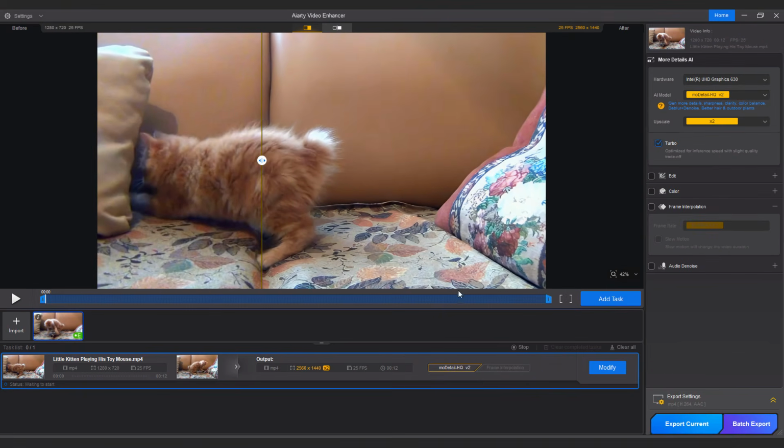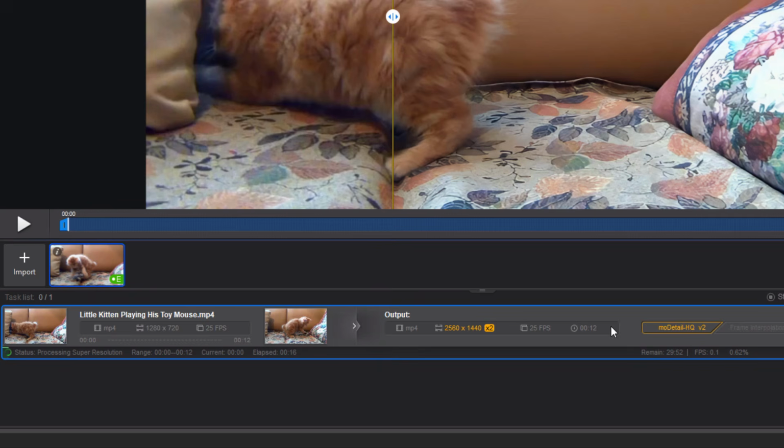And when you're happy with everything, just go ahead and click Export Current. And when it's exporting, you can see over here, left-hand side, here's the status processing super resolution. There's the range, it's the whole thing. Here's our elapsed time, and here's our remaining time right down here. I'll just let that continue in the background.